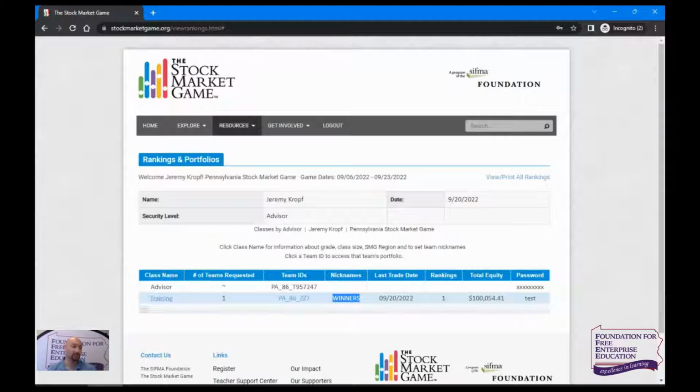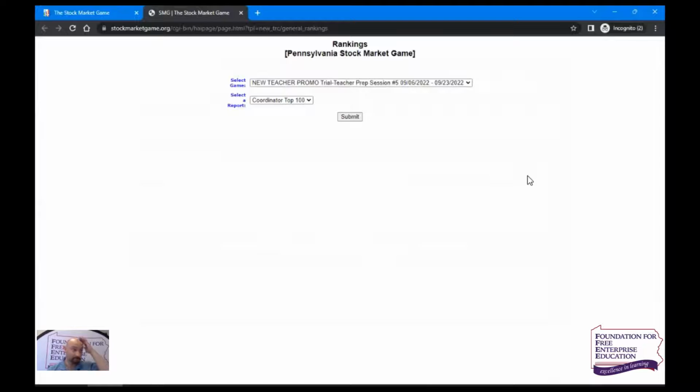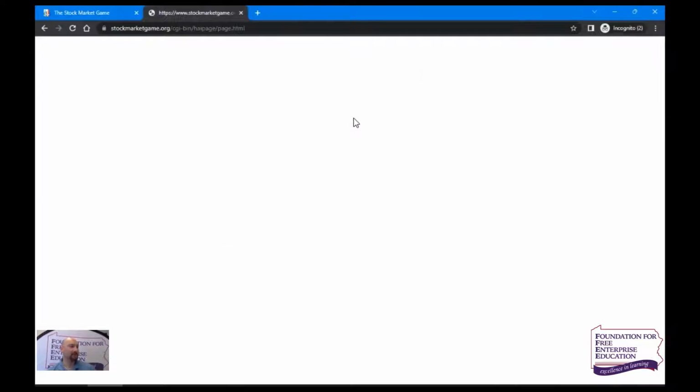So that's how you as a teacher can enter it. You go and view your rankings and portfolios, and then for each class is where you'll assign the nicknames. If there was more than one class, they'd all be listed here with all the different teams. To view the rankings, that's also right here. So view print all rankings. And right now, this is the trial session here, so I'm not even sure how many teams there are. I'm just going to look at the top.